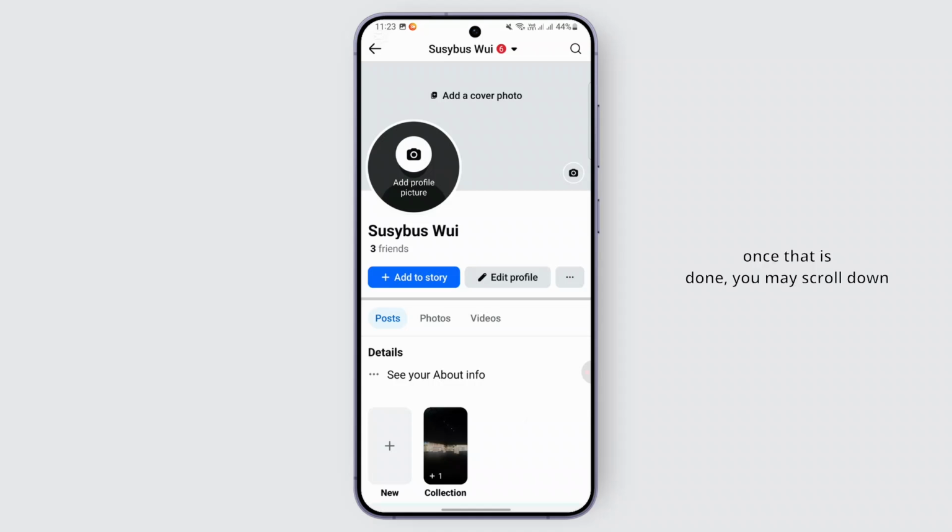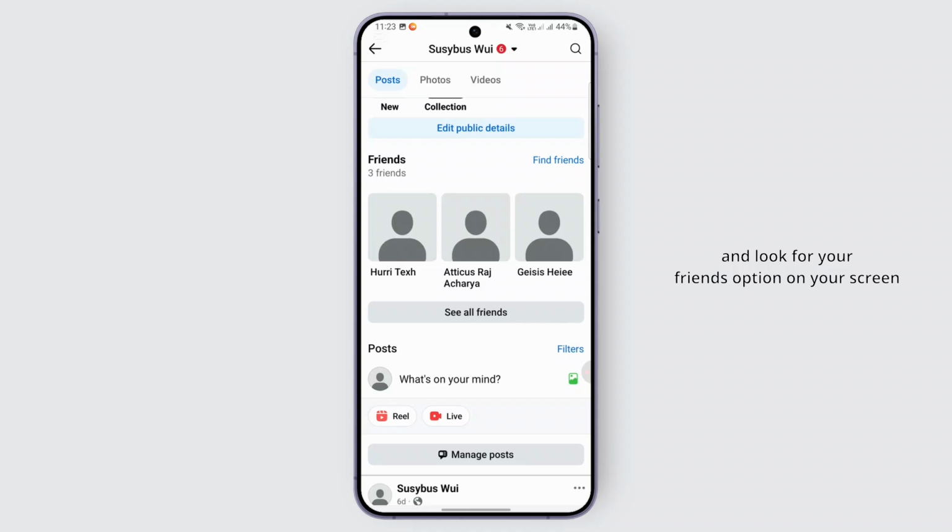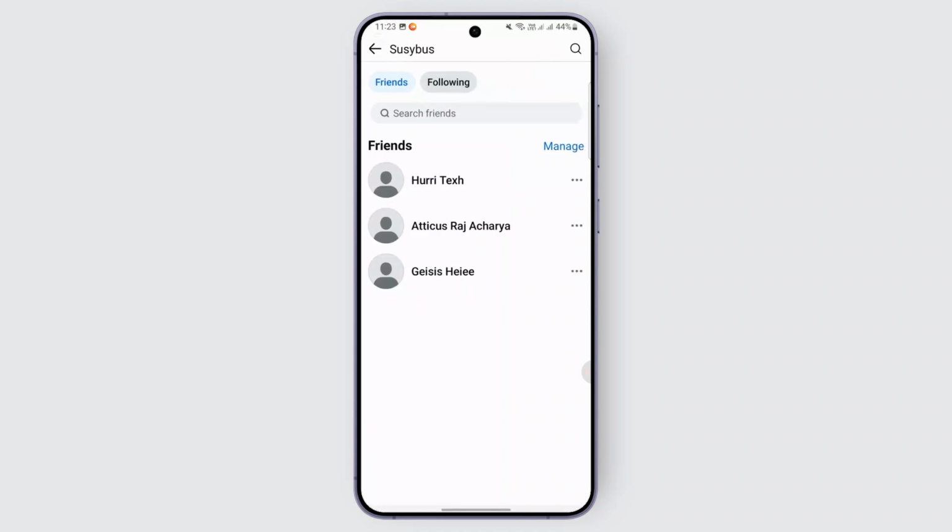Once that is done, you may scroll down and look for your friends option on your screen and tap on see all friends. Once you go ahead and tap on it, all you gotta do is from the given interface, look for the manage icon at the top right at the friend section. Go ahead and tap on it.